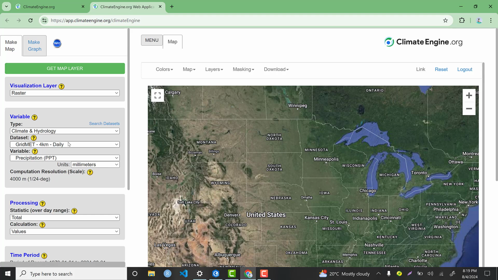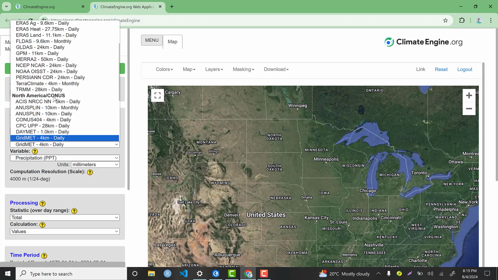As far as the dataset is concerned, when you are selecting climate and hydrology, there are different datasets with different spatial resolutions. As you see here, there are 10 kilometer, 4 kilometer, 28 kilometer. There is also 4.8, or approximately 5 kilometer, spatial resolution.